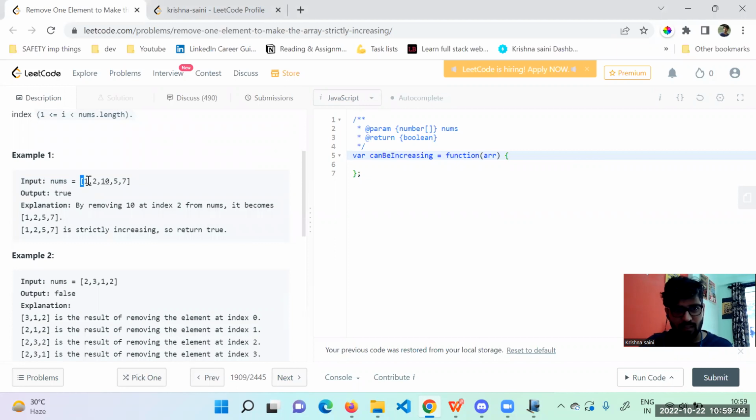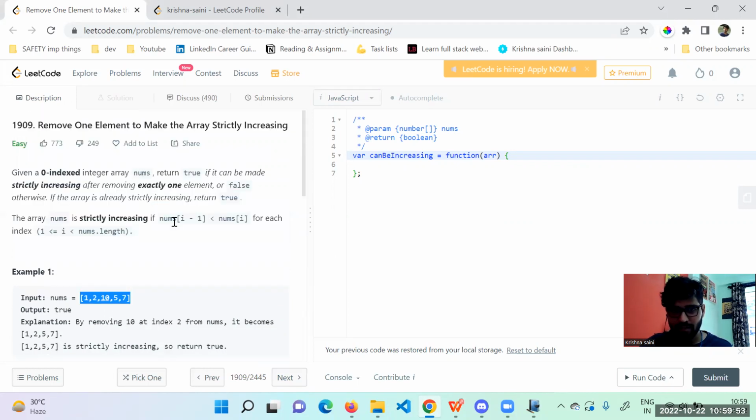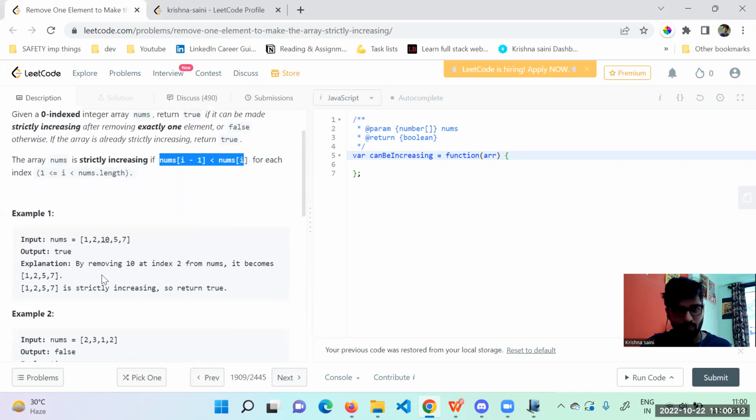So let's see. In example one, they have given 1, 2, 10, 5, 7. By removing 10, it will be 1, 2, 5, 7. So that is strictly increasing. So what is strictly increasing? If nums[i-1] is less than nums[i], then it is strictly increasing. It means the previous number is lesser than the current number, right? If it is less than or equal to, then it is non-decreasing only, right? So that is important here.